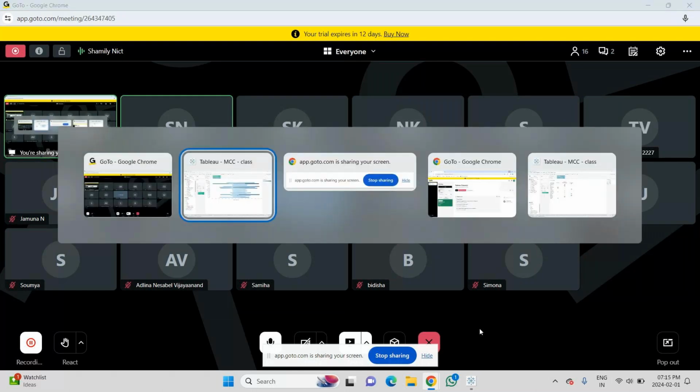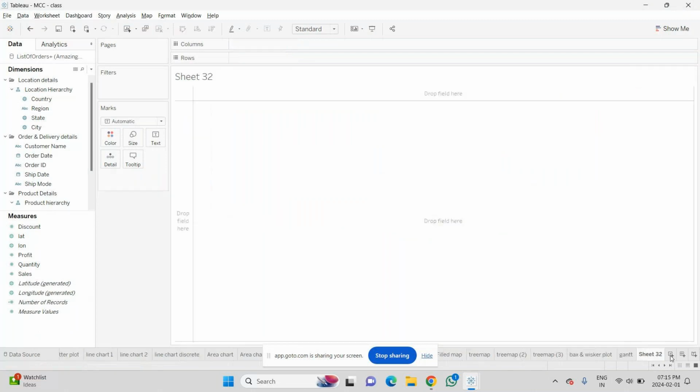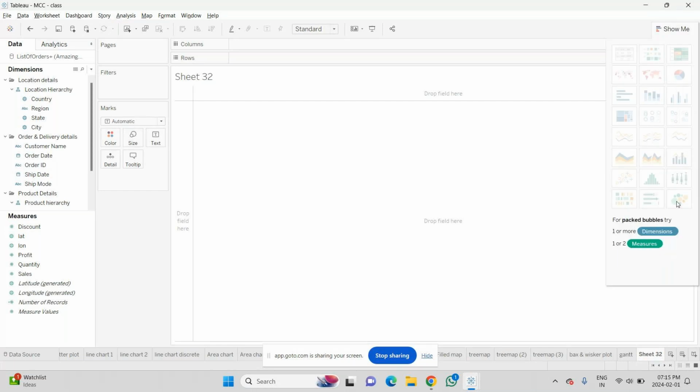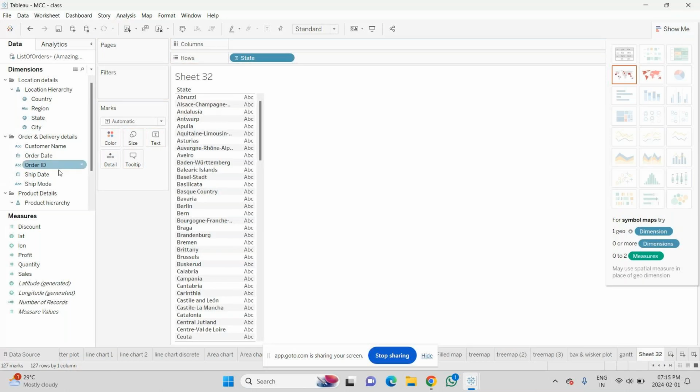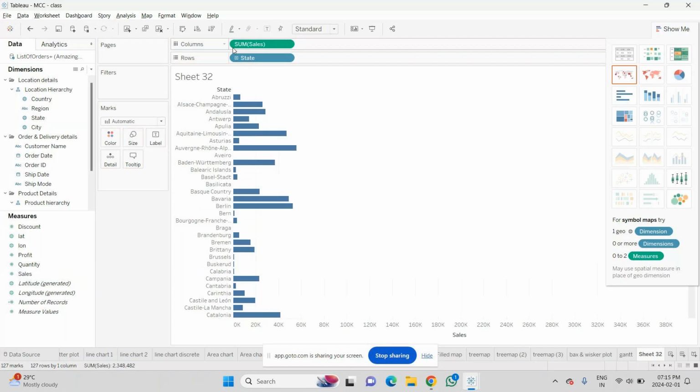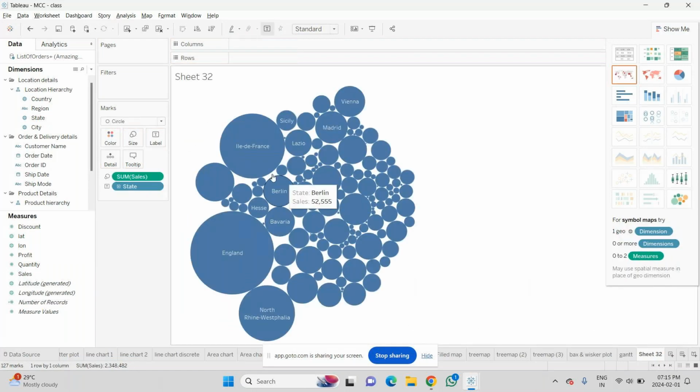Okay, the next chart. I'll click on this. We will create the last chart, which is the bubble chart. A bubble chart is the same thing as your table and those highlighted tables; it is one and the same thing. I'll take state and then sales. Just click on bubbles. Based on the sales, it will show you the bubble size.